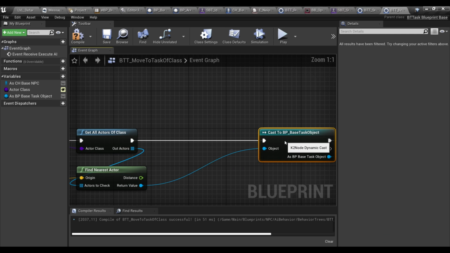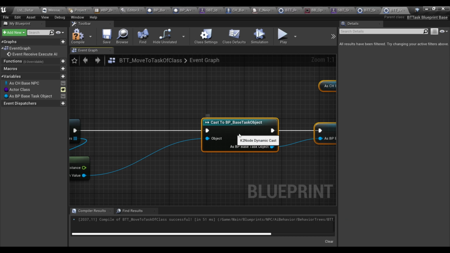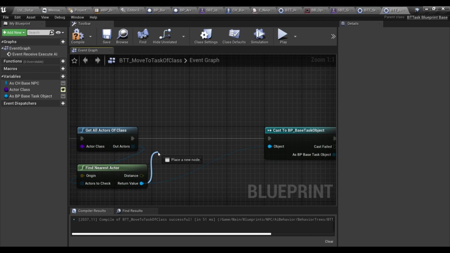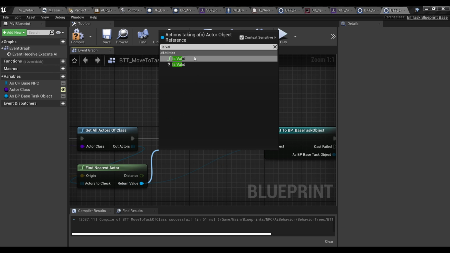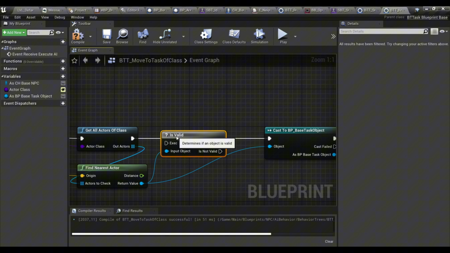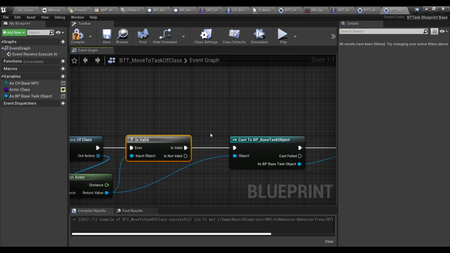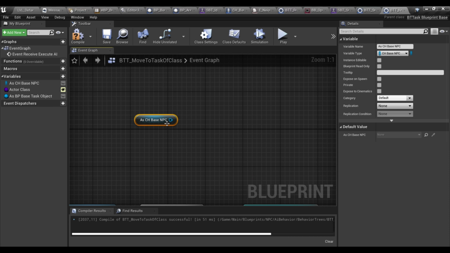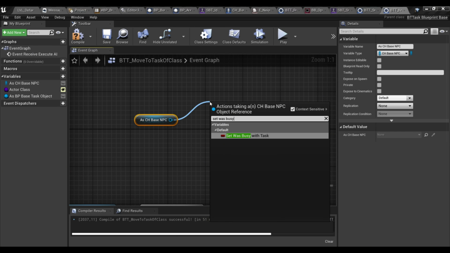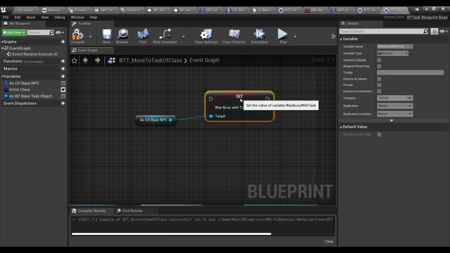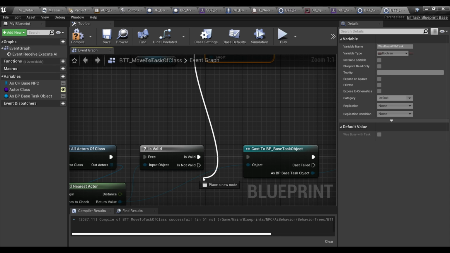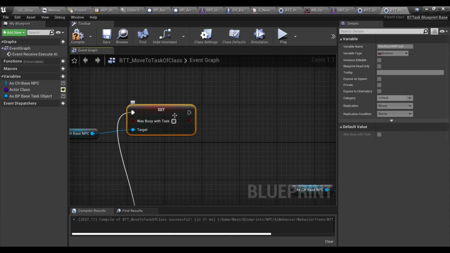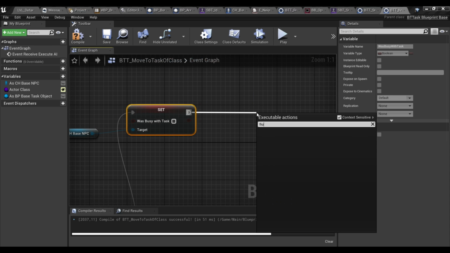But you're also going to want to move this code to the side and get an is valid node. Make sure it's the one with the question mark. And just connect this up here. So if it's valid, then it sets all the stuff. But if it's not valid, you get the AI and you set was busy with task to be false. And you just do is not valid, set that to false, and then finish execute.